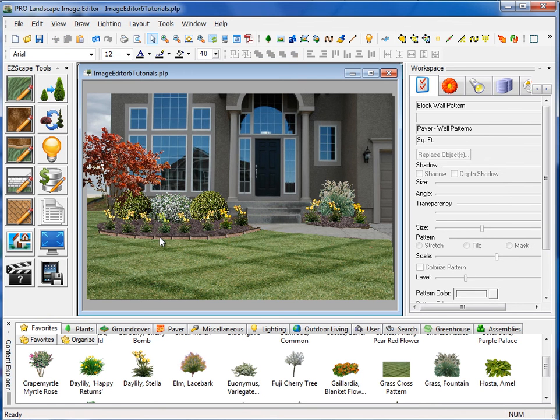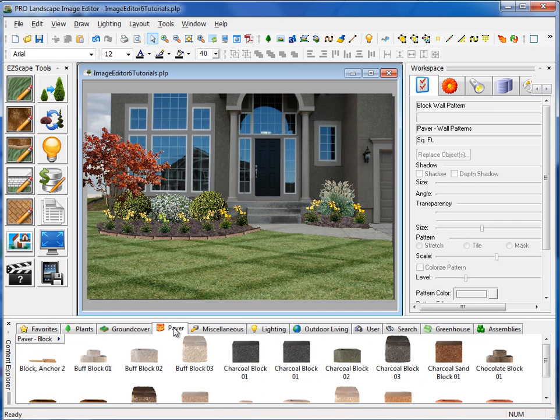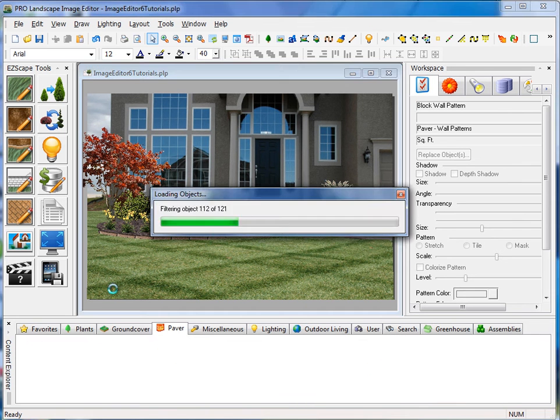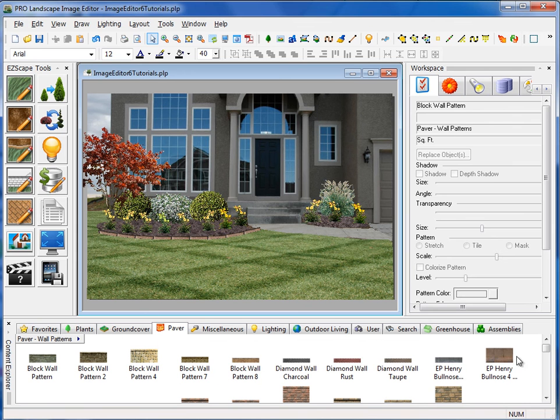Now let's go ahead and show you some additional wall techniques that do not use the EasyScape wall tool. If we go down to the Paver library at the bottom in the Content Explorer and select down here at the bottom, you'll see Wall Patterns. When I select Wall Patterns, you'll see the same walls that we had to choose from up in the EasyScape toolbar.